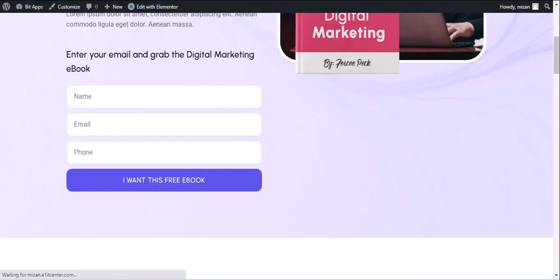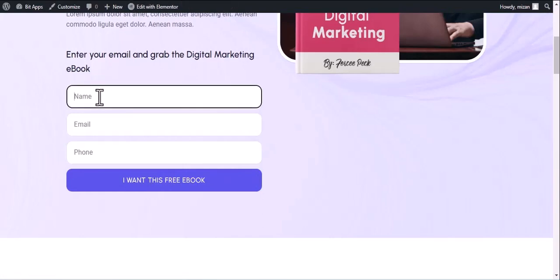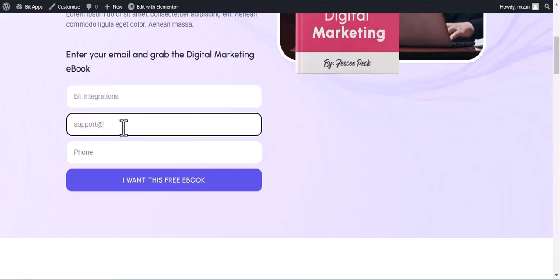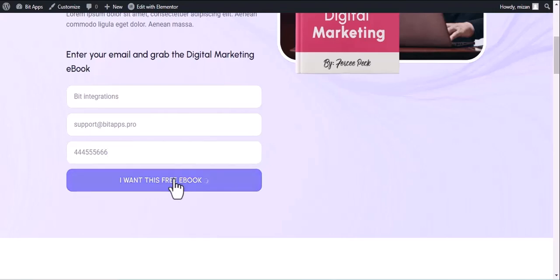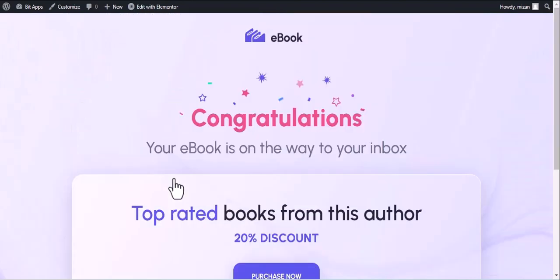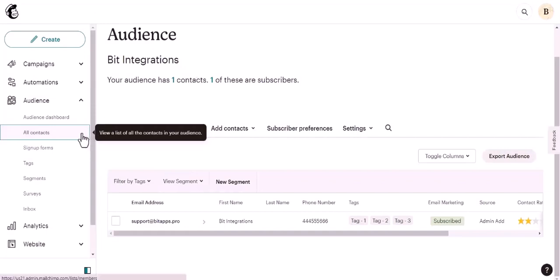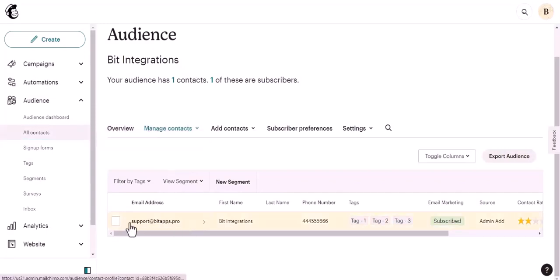Now go to your form and type some information. And submit the form. The form is successfully submitted. Open your Mailchimp account to check whether the data is sent to your Mailchimp account.